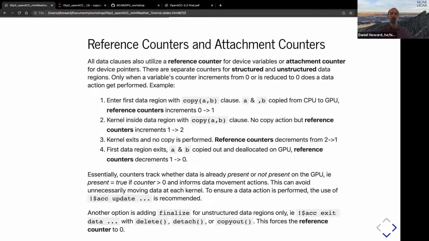But once we reach the exit of the data region, that is when the decrement performs, because through that whole process, the counter will now decrement from 1 to 0, and thus indicate that copy out should be performed. So this is just an important concept to keep in the back of your mind, in terms of how the OpenACC runtime is tracking the appropriate times and needs for moving data whenever it's necessary.